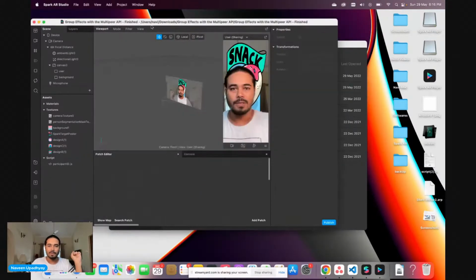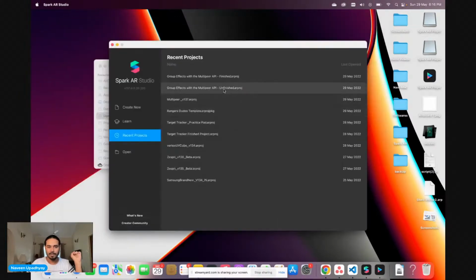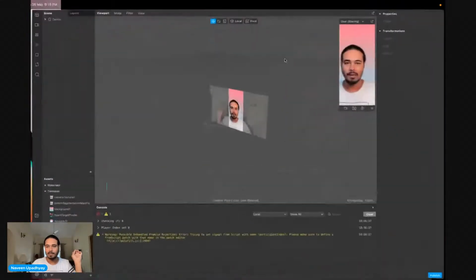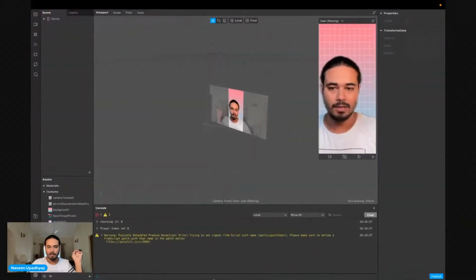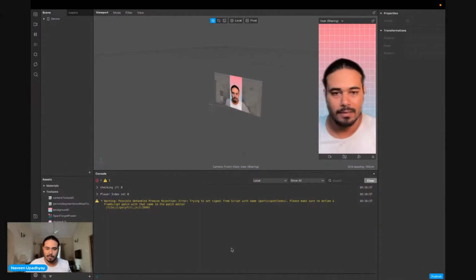So if you go to the link and find the unfinished project, I'm going to open the unfinished project. This is how it's going to open. It's going to show you an error, which is in yellow at the bottom, and I'll tell you why that is as well.